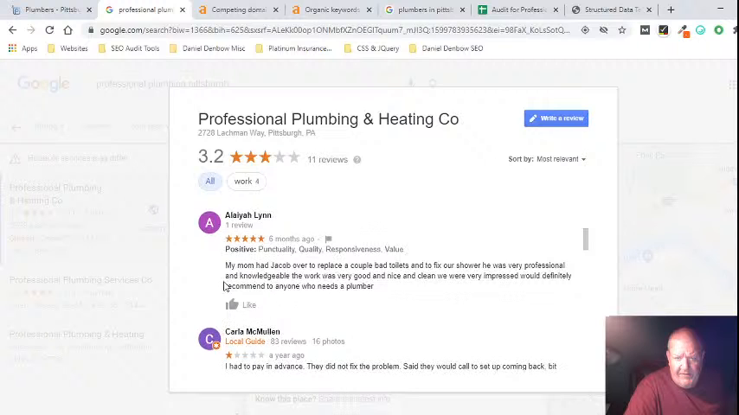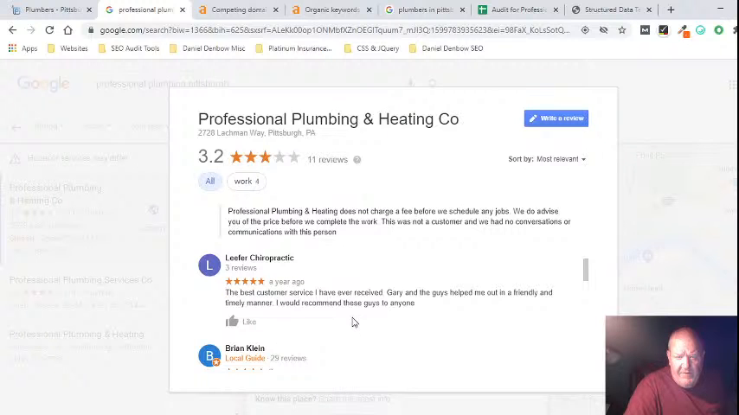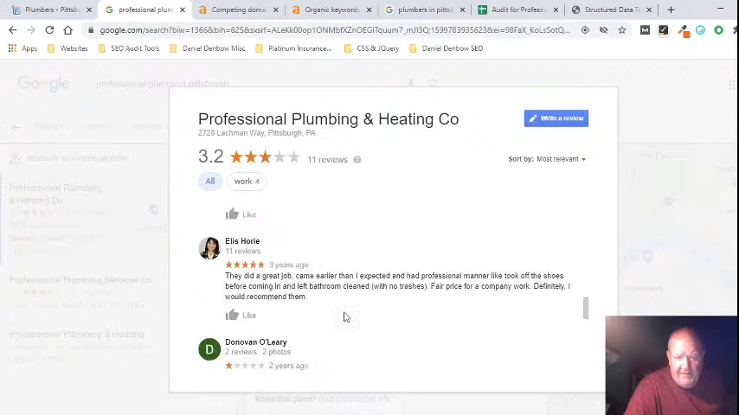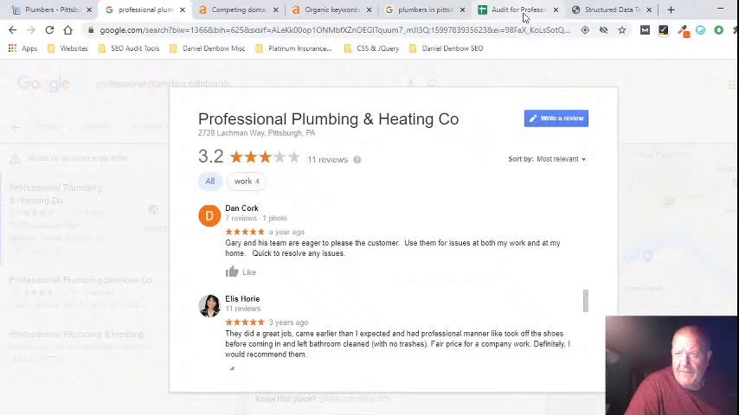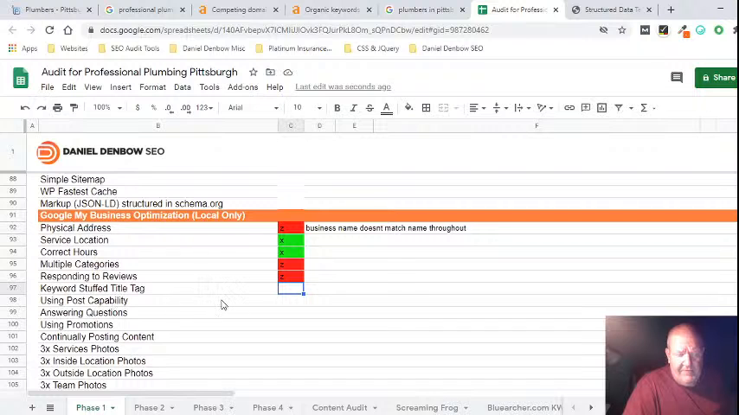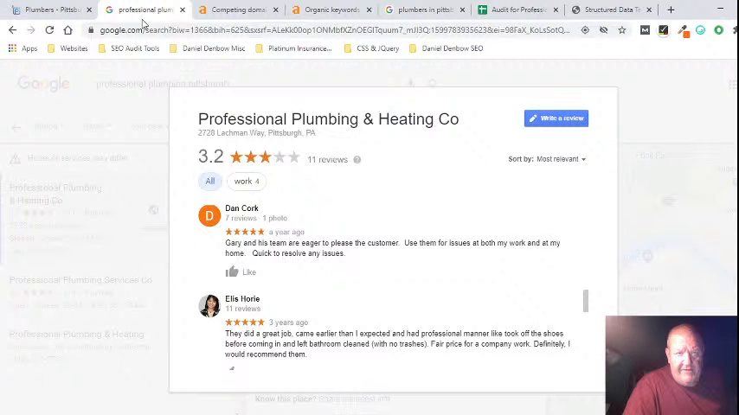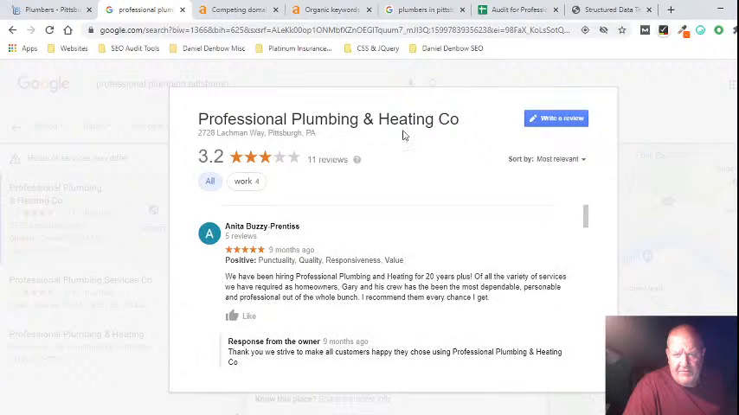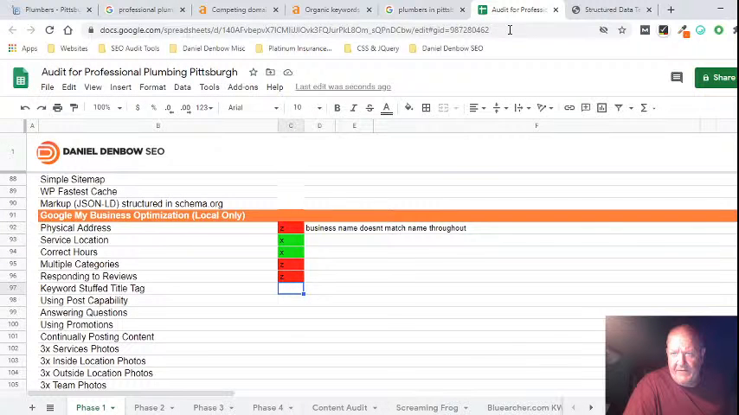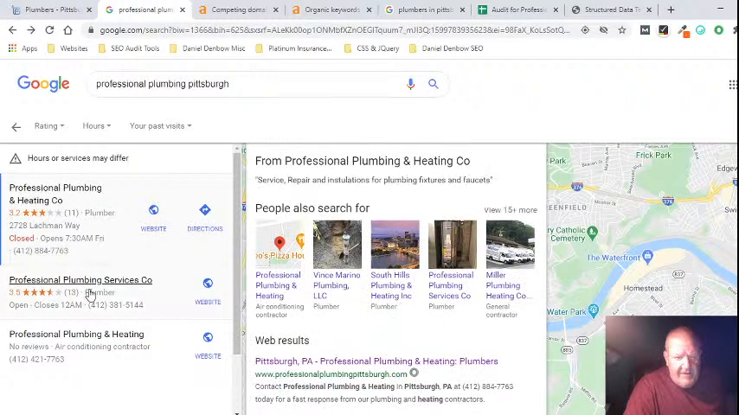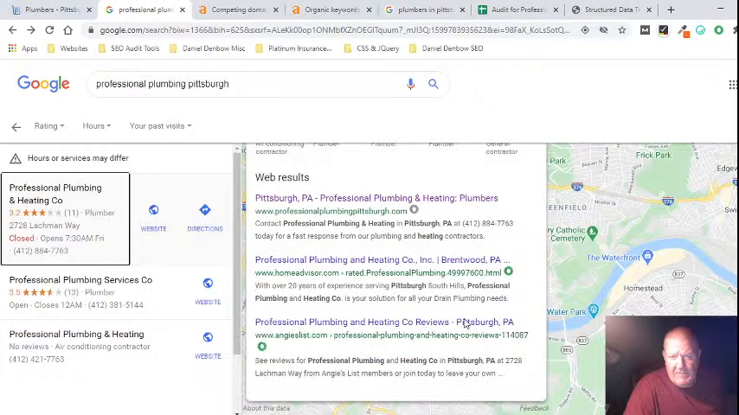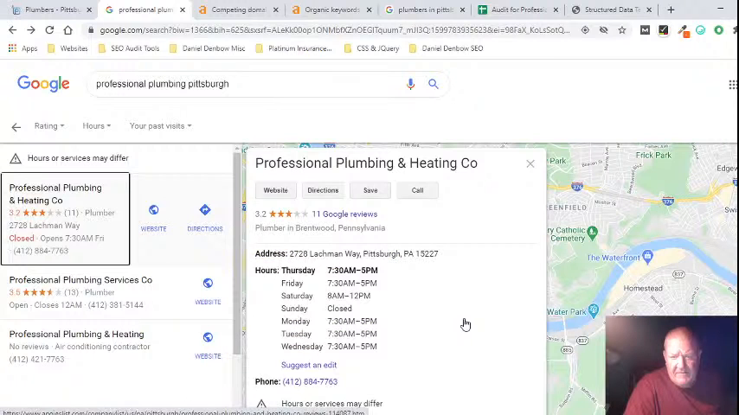As you can see, there's one right there, right there, right there. There's another one. There's a whole bunch of reviews on here that need to be responded to. Keyword stuffed in your title tags? Let's see. Professional plumbing and heating, no. I would say that's a no, so you're good there. Using post capabilities? That would be a no. I don't see any posting on here at all. So I'm going to put that as a no.